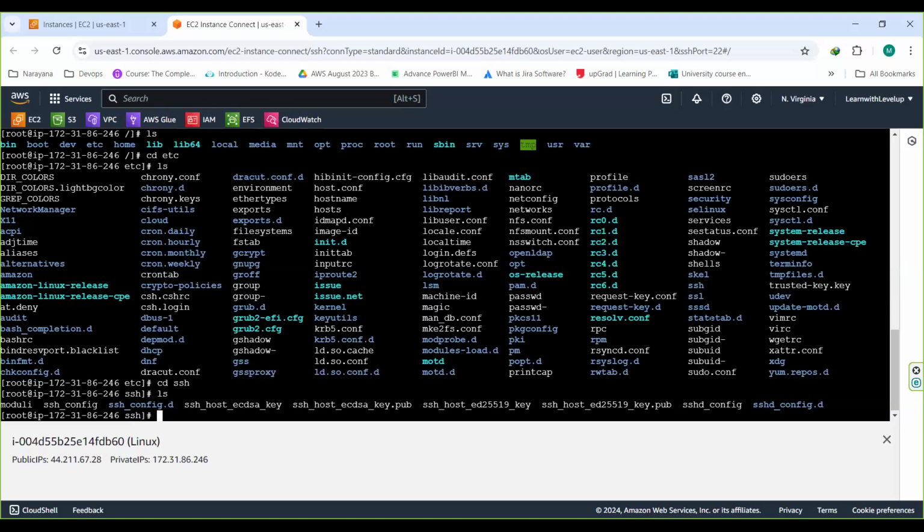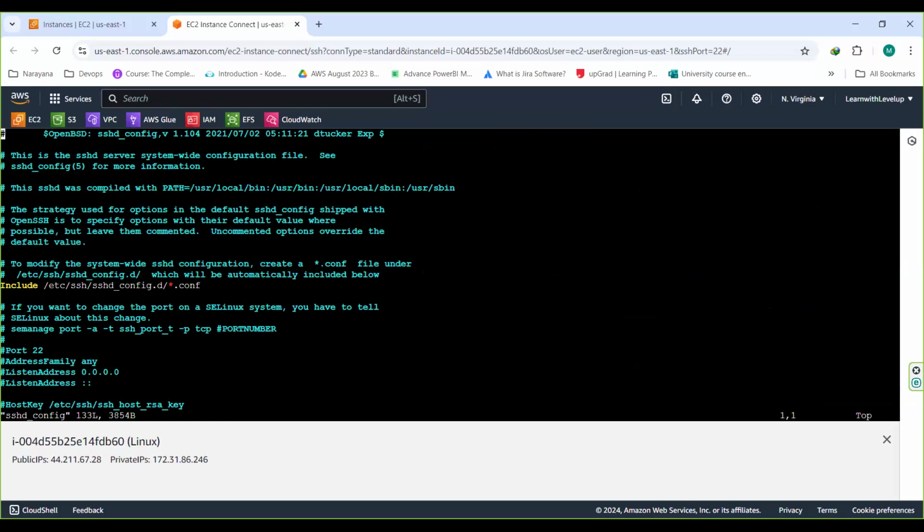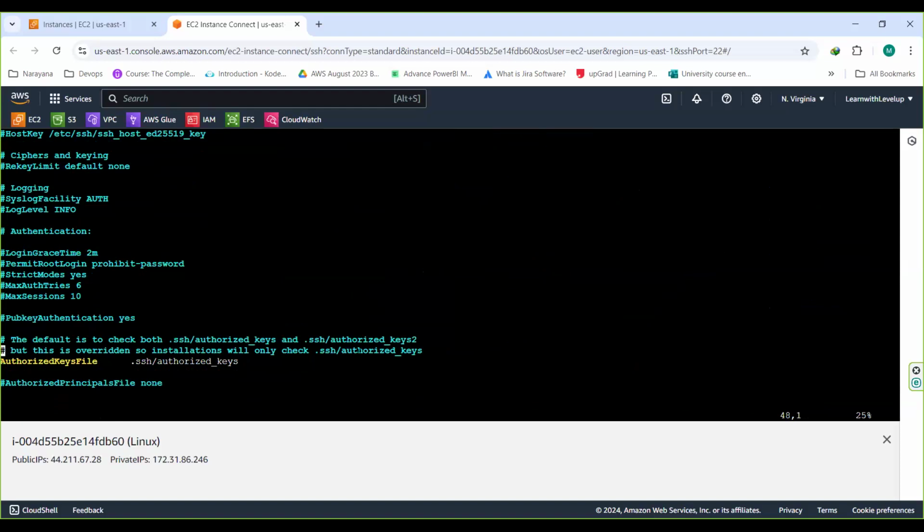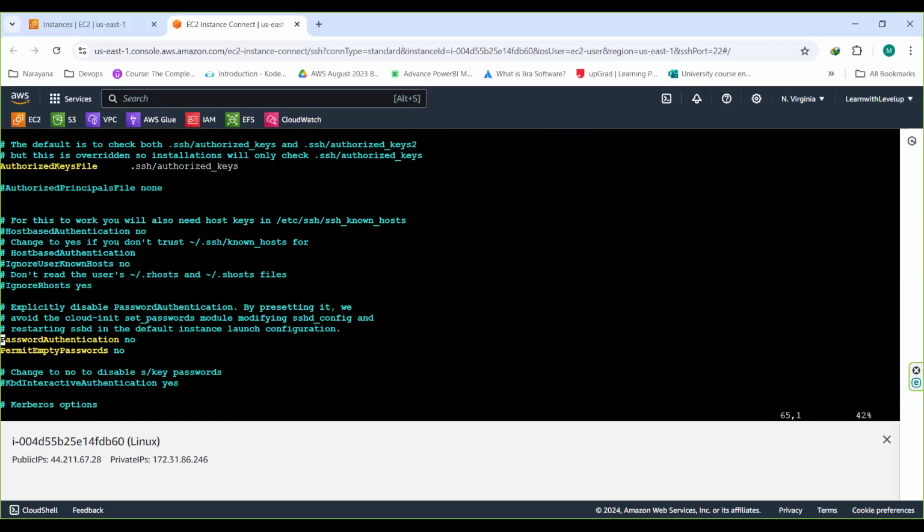ls. I have got many files, in which I want to edit sshd_config. vi sshd_config. So I have this particular file which contains all the information. See, password based authentication is kept as no. I need to convert no into yes.